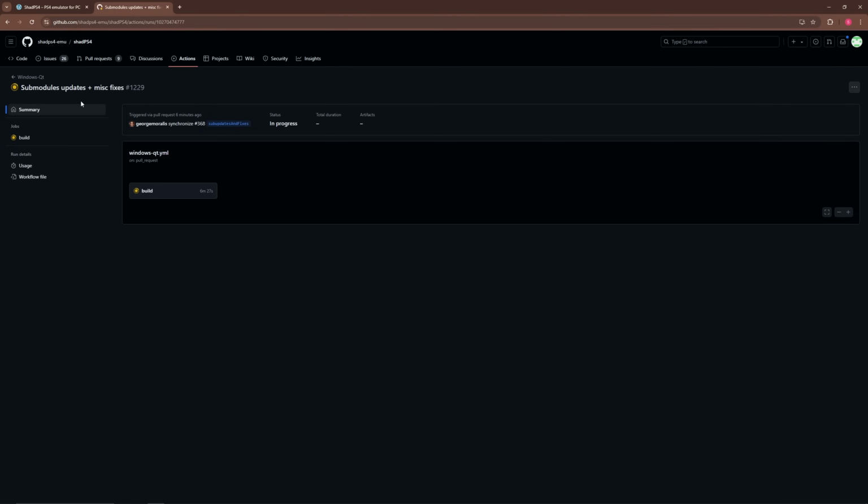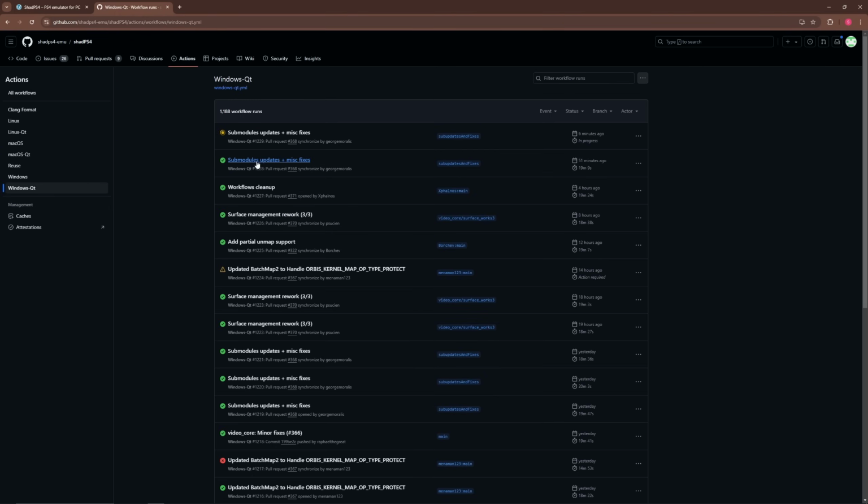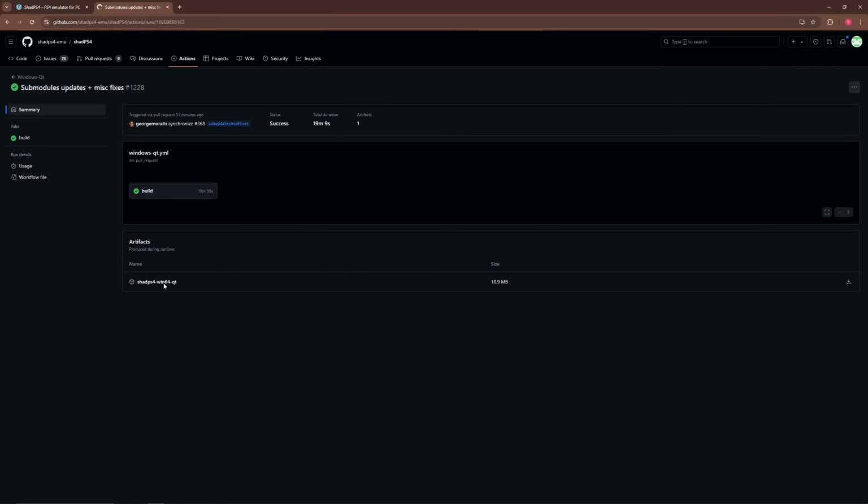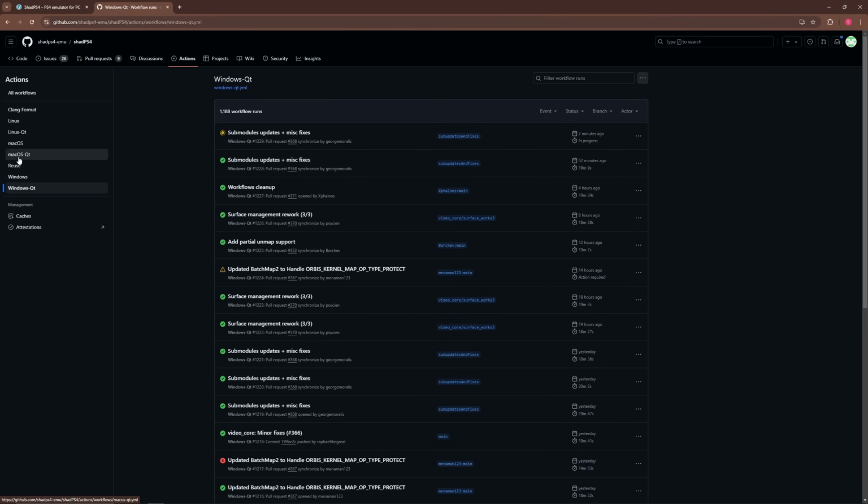But you click on whichever the most recent one is. This one's actually in progress currently. You go to the most recent one, and you can download the emulator right here for Windows. And if you want the Linux or the other ones, those are on the other links. Not the Windows, but you'll see the Mac OS and the Linux QT. And yeah, so they're working on it a lot.